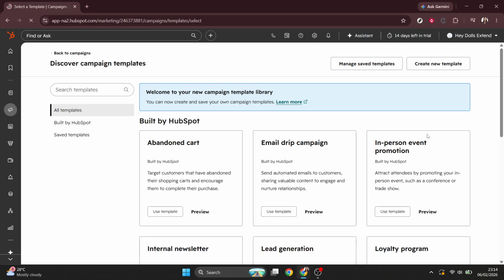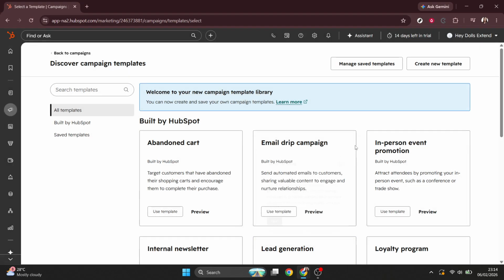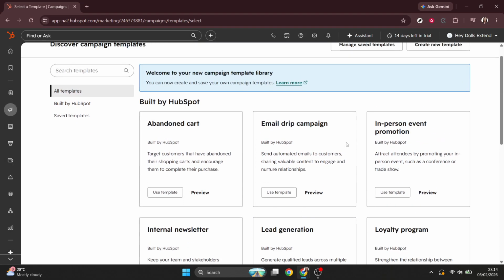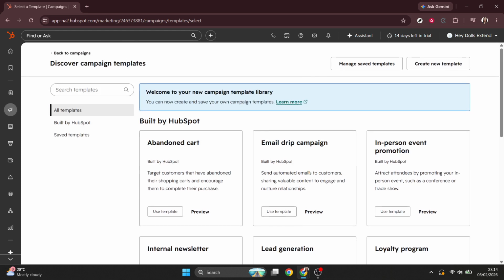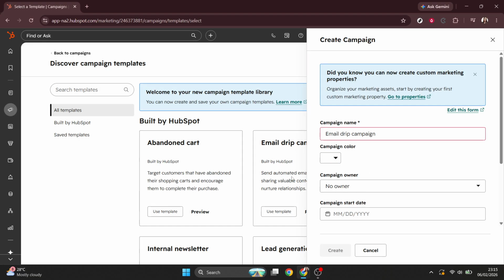Then select the type, such as email, webinar, trade show, or advertisement, depending on the kind of marketing effort you're setting up. Next, choose the status. This helps indicate where the campaign currently stands, such as planned, in progress, or completed. After that, enter the start date and end date so Salesforce can properly track the campaign timeline.